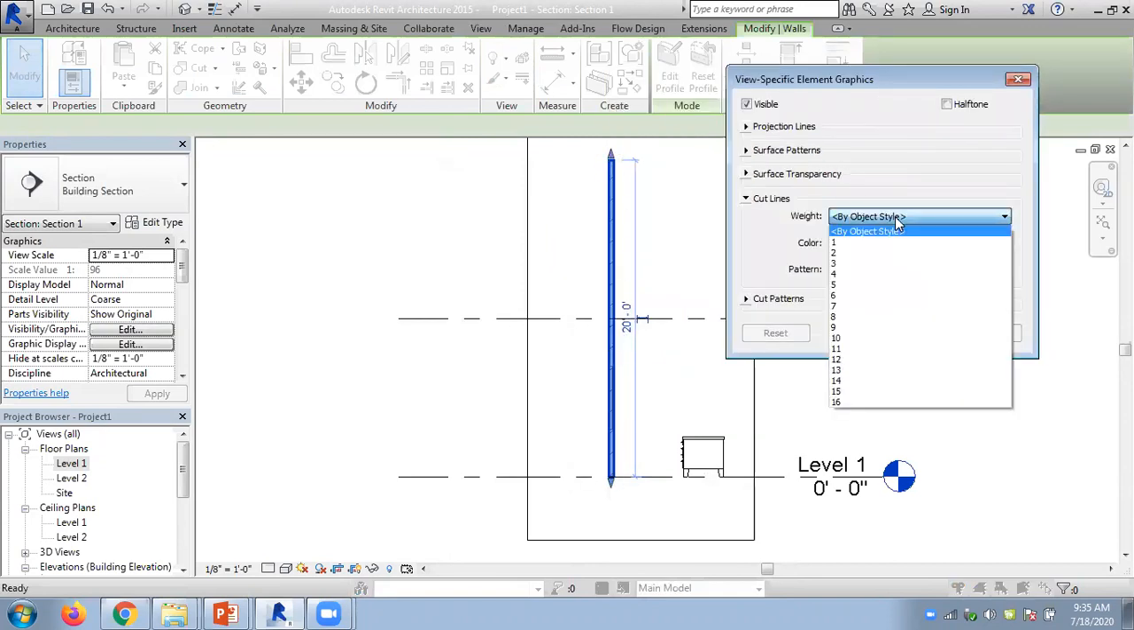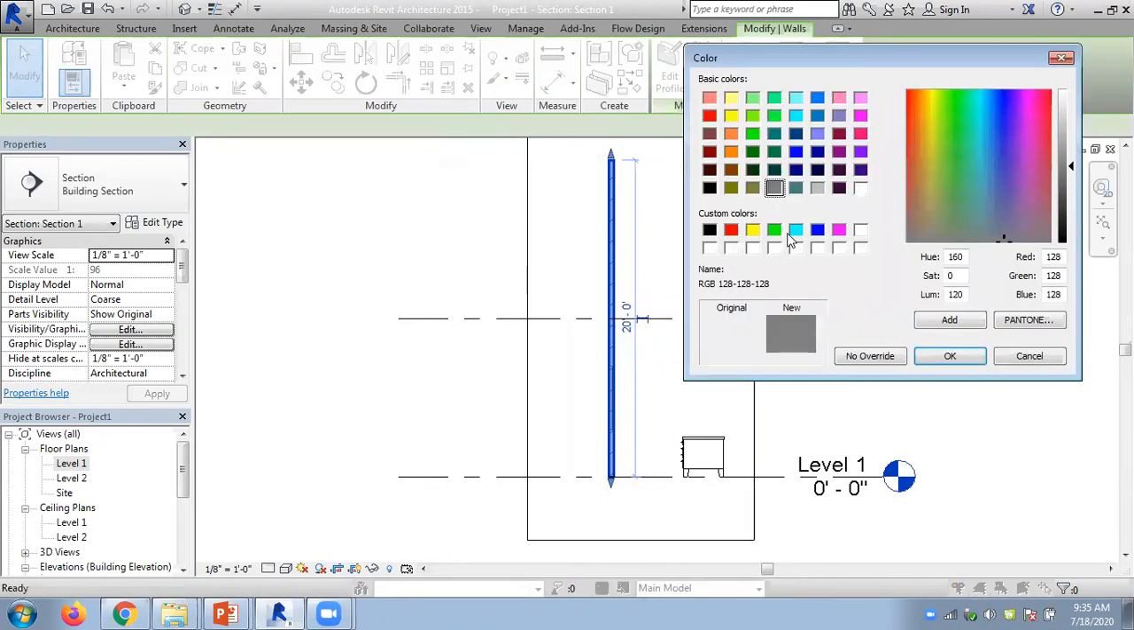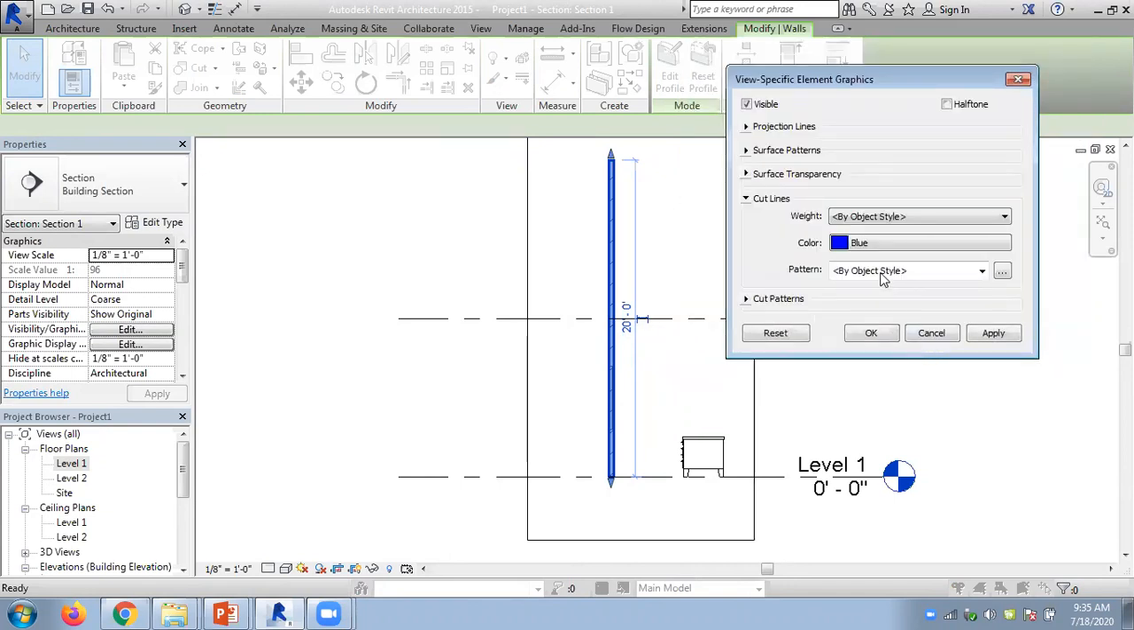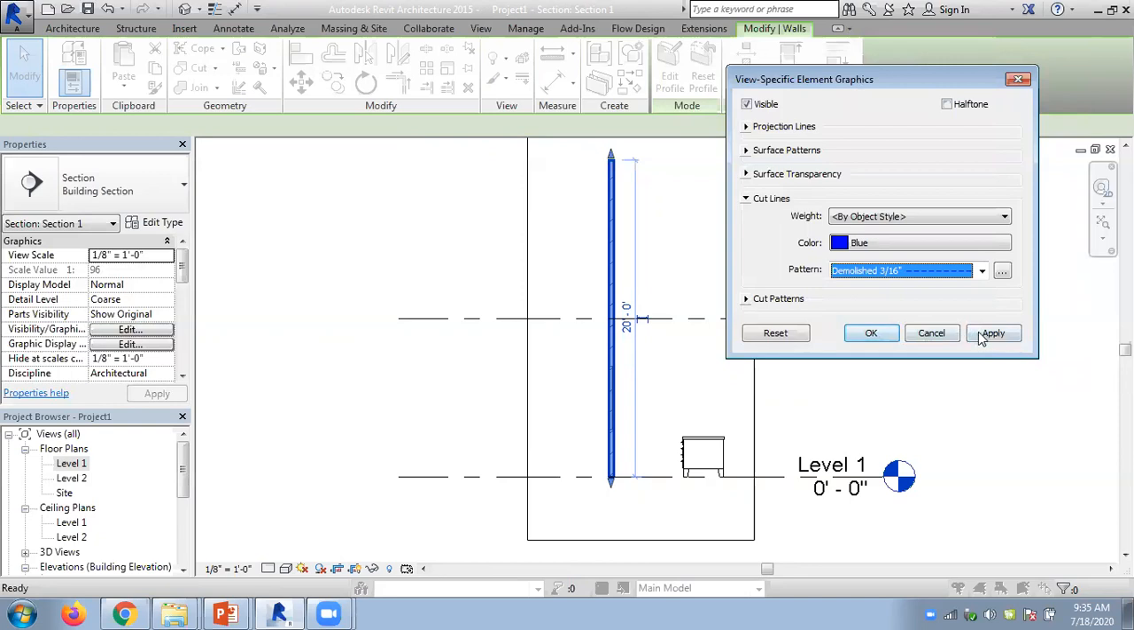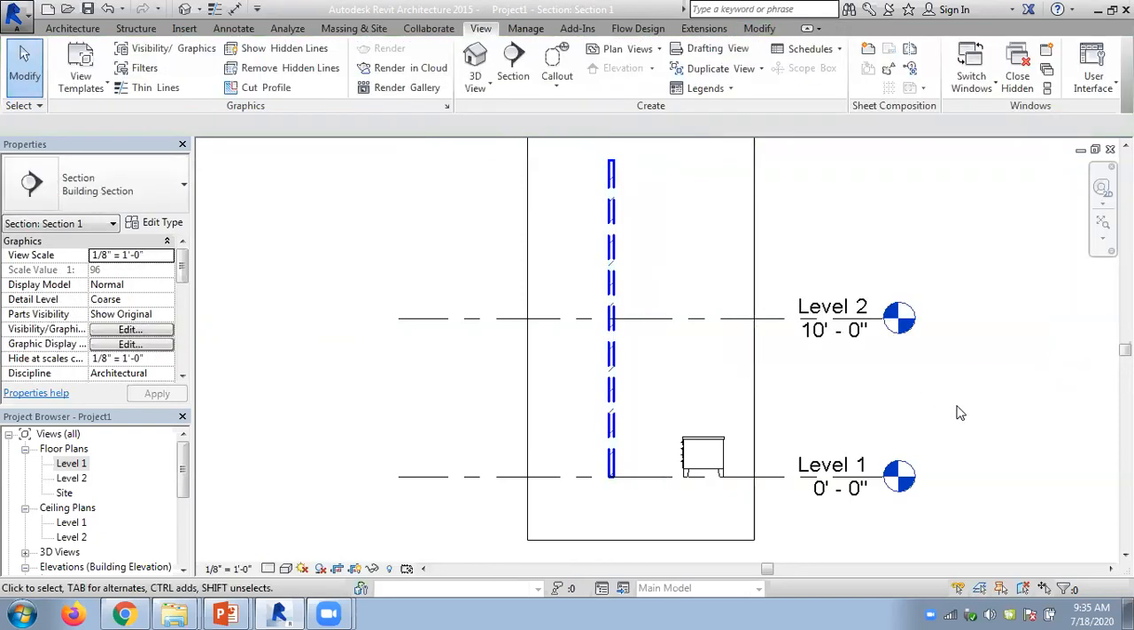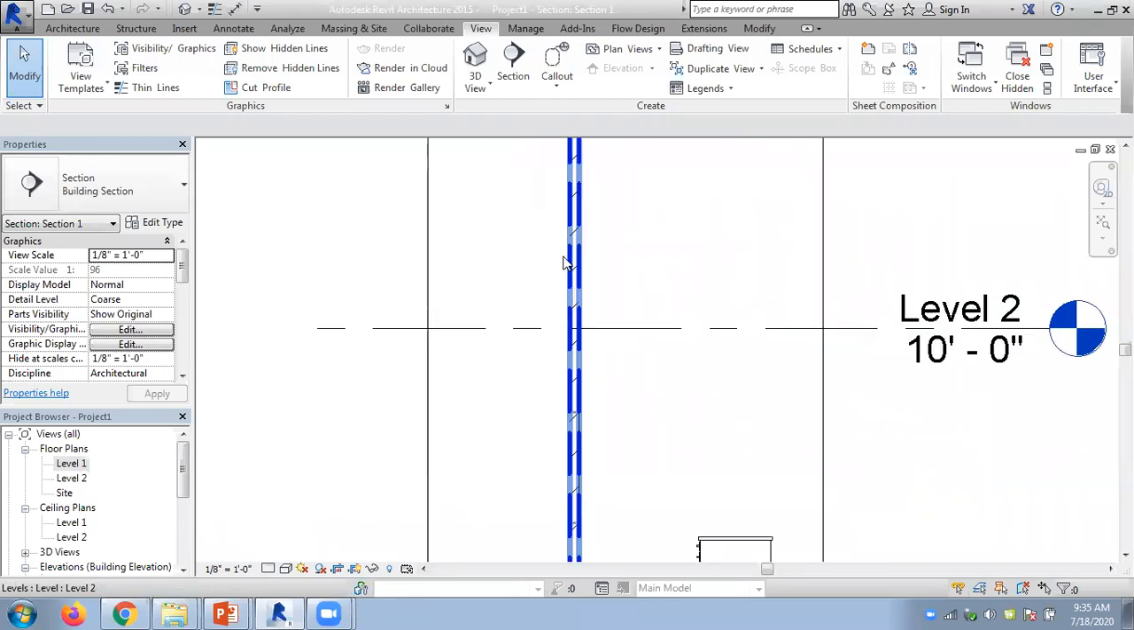Now I keep the weight like this. I say blue. Then pattern is, say, this one, apply. So you see this is how it works. This is like AutoCAD layers, but it's very much advanced than the AutoCAD layer theory. So here this is really easy. If you want to change the sectional properties, it's very easy.